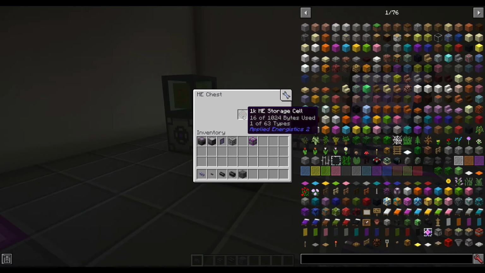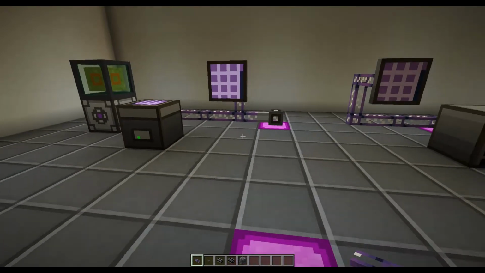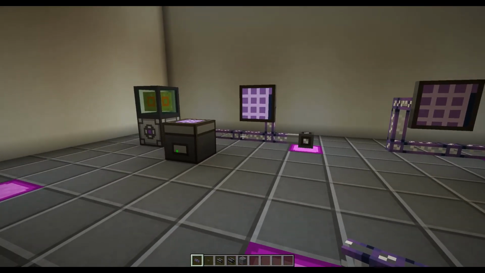Now these two could be filled up separately, so you could try to put more than 63 types in and the system wouldn't allow you, or you could run out of space. So just be mindful that you're using enough cells or big enough cells to hold everything you need in your system. Now, this is a very fundamental and basic system: storage and retrieval and depositing into your system.